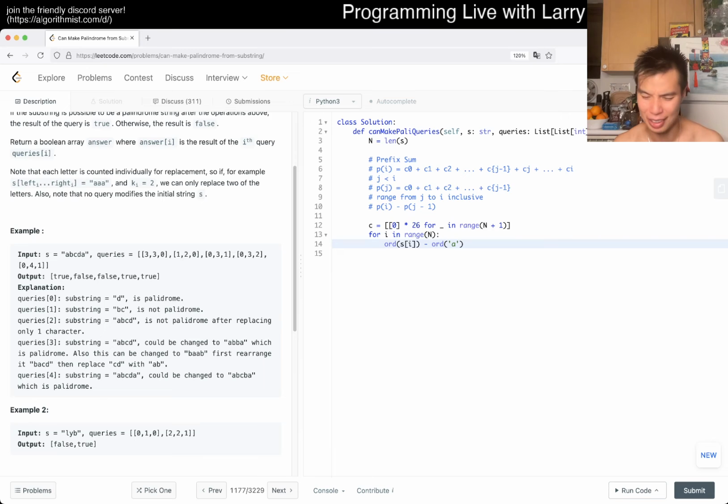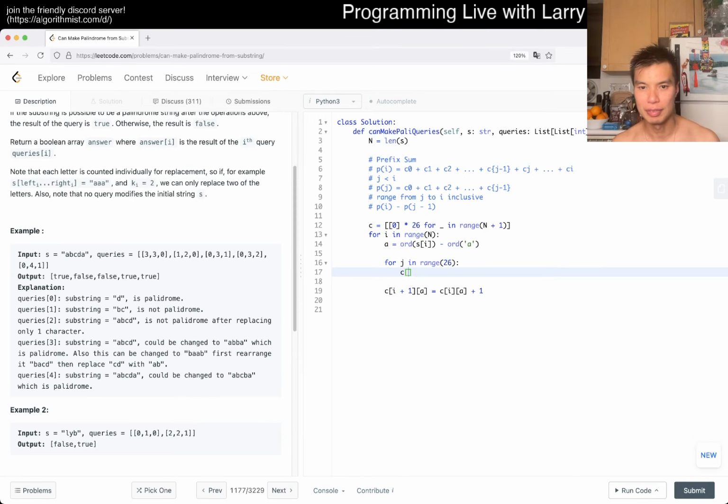Maybe I call it A for alphabet. And then C of I plus 1 of A is equal to C of I A plus 1. And yeah, and then for the other ones, you just copy. So maybe for J in range of 26, C of I plus 1 of J is equal to C of I plus, yeah, something like that, right?